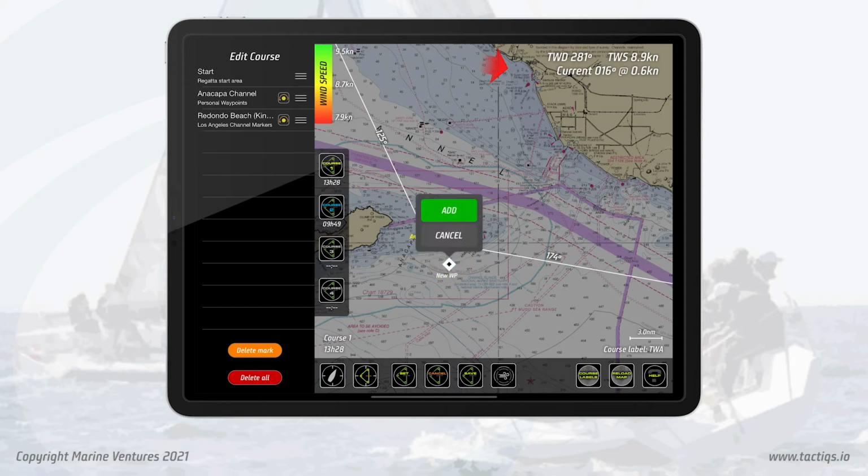Tapping in the chart below the island lets you create an additional waypoint. Manually added marks are appended to the mark list on the left, and can be positioned into the correct order using the drag handles next to them.